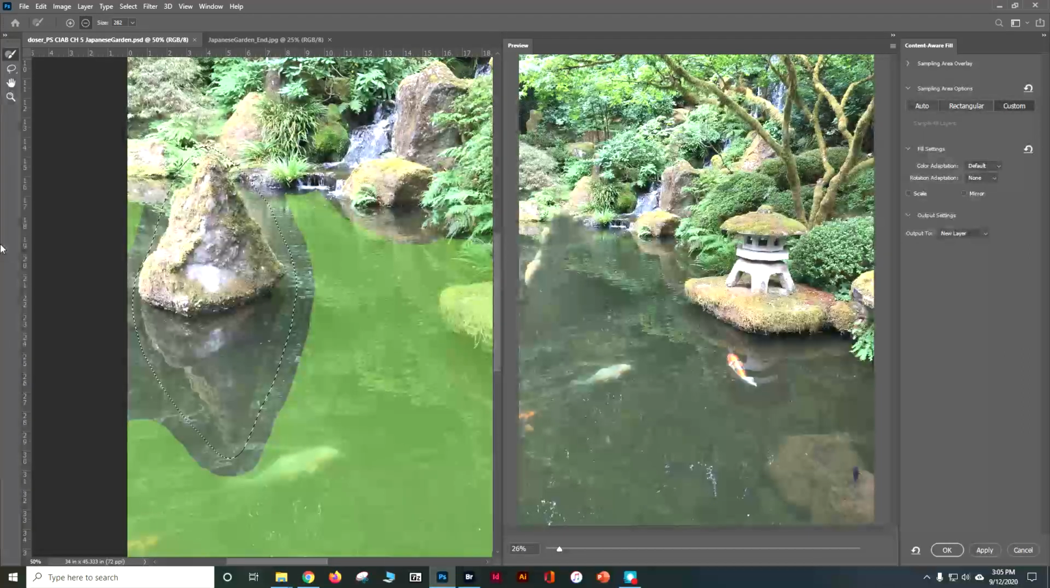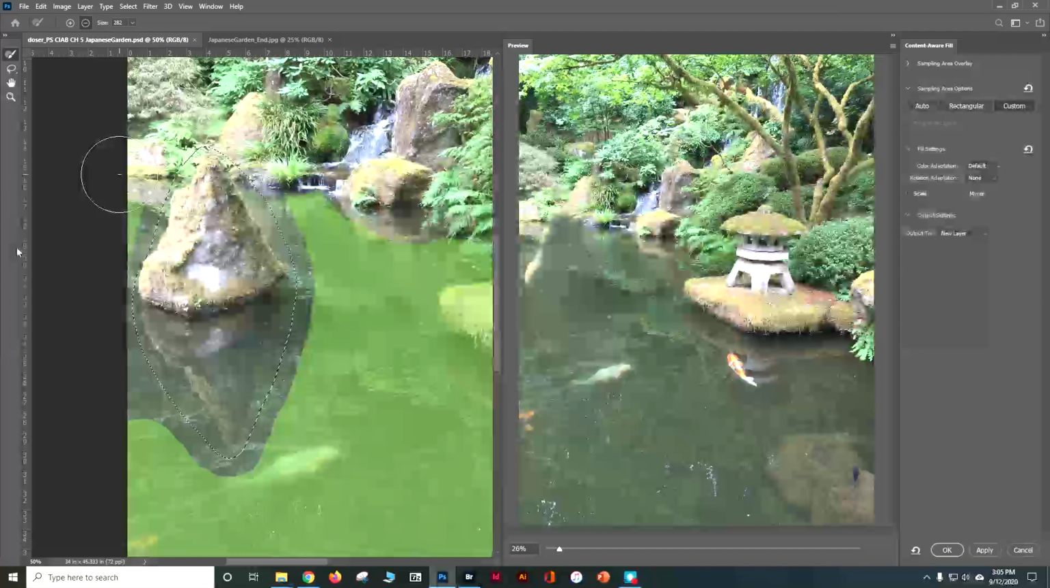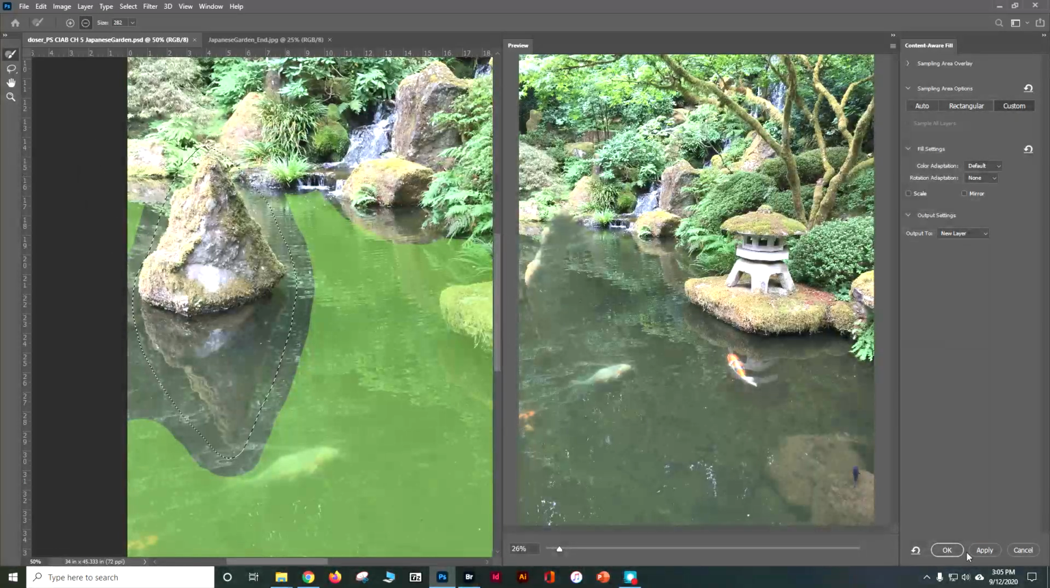Not perfect, but not awful. So you can use that lasso tool. You can change the original selection. We can do a Control D, or we can say OK and apply.